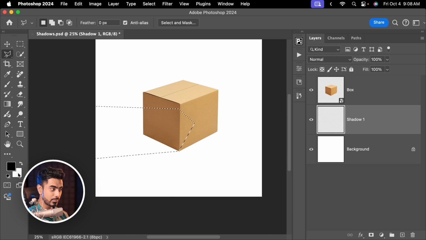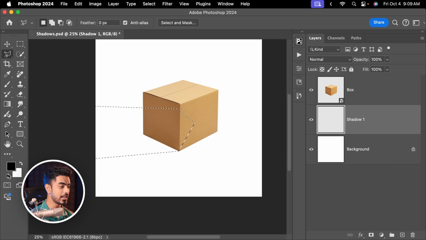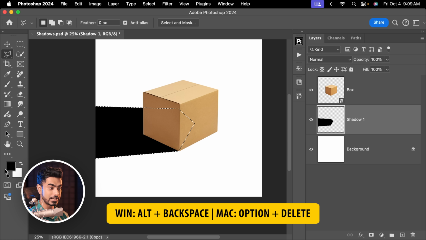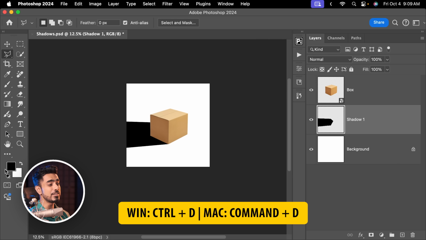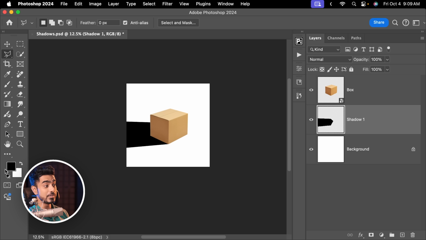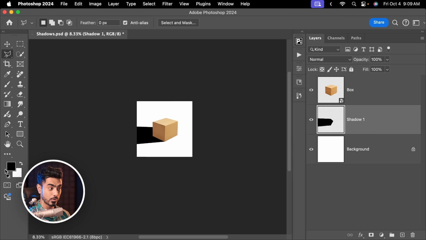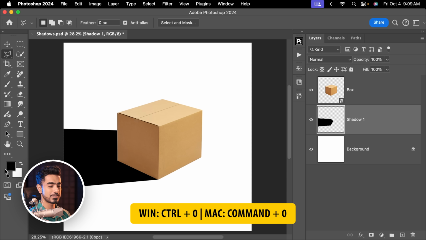With the foreground color black, if it's not black and white already, you can always press D to set the foreground and the background color to defaults. And now with the foreground color black, press Alt Backspace or Option Delete. Now press Ctrl or Command D. Now when you zoom out, this should look about right. From here, we are going to fine tune it, but if you think of it like a 2D cartoon, this should look right to you once you zoom out. Now let's zoom back in, press Ctrl or Command 0 to fit it to the screen.